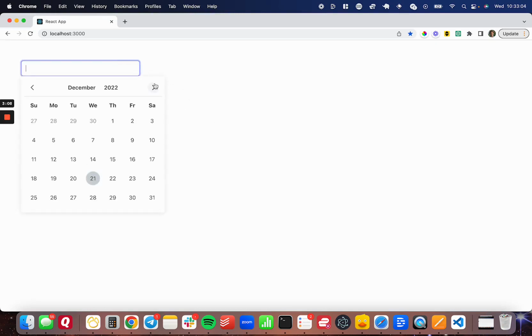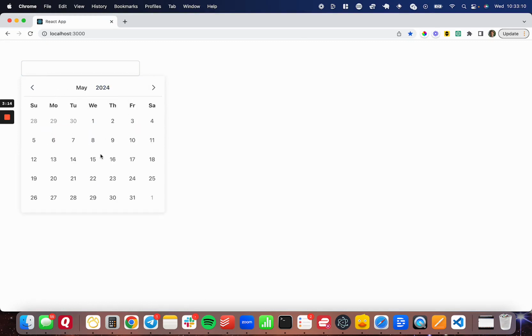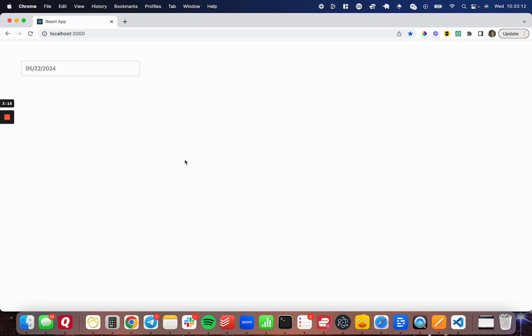Again, this is the very basic component. You can scroll through the months here. You can click on the years and select a year and a month and select the date. Very simple. So let's look at some other options that we have here.